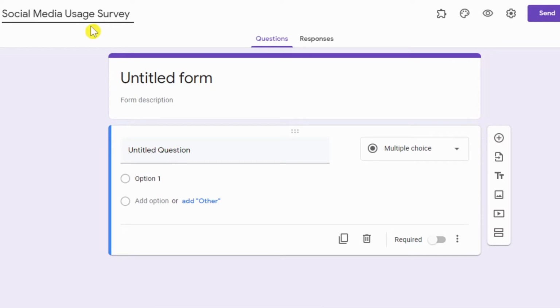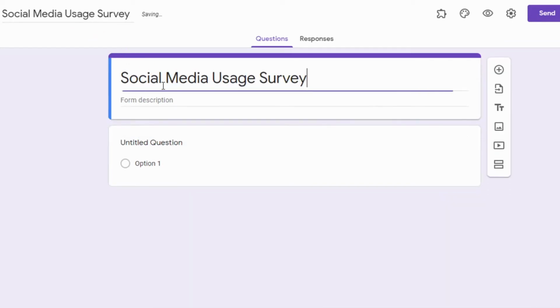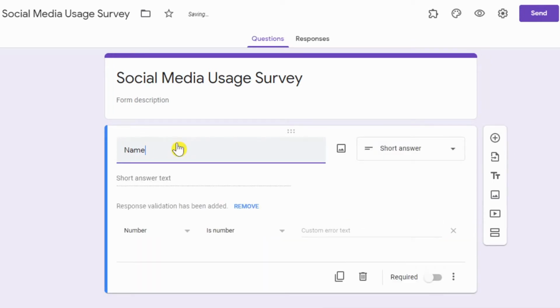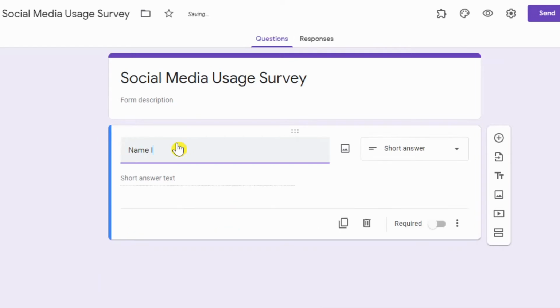The first few questions should be about the basic information of the respondents. I'll ask the respondents to type their names first. Next to the question is a drop-down box that will show you different response types. I will leave it as short answer. This requires the respondent to type a short answer.